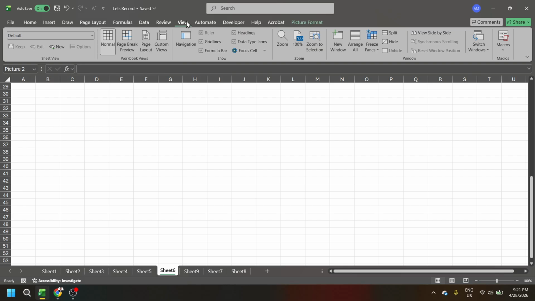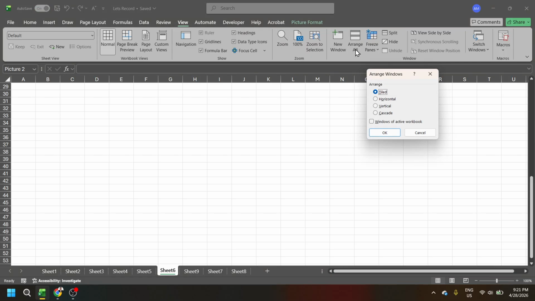Next, select Arrange All. This command tells Excel to look at every Excel window you currently have open and lay them out in a clean, organized pattern. It's different from your operating system's window snapping. Arrange All is designed specifically for Excel and keeps the focus on your workbooks.